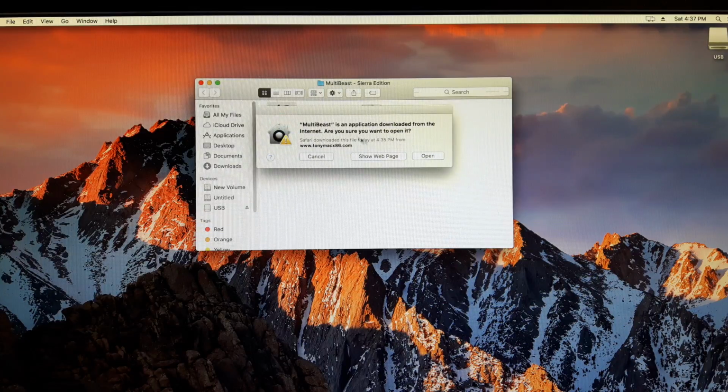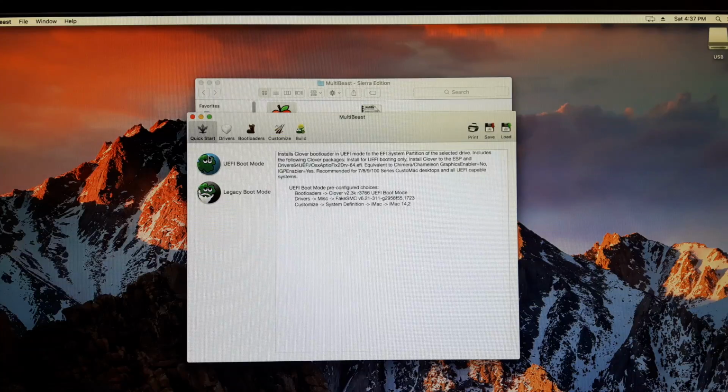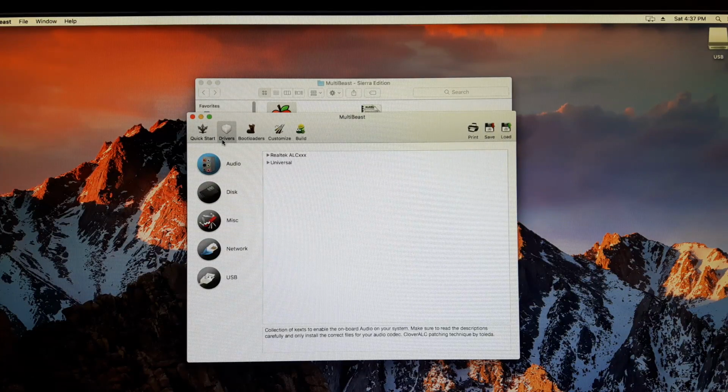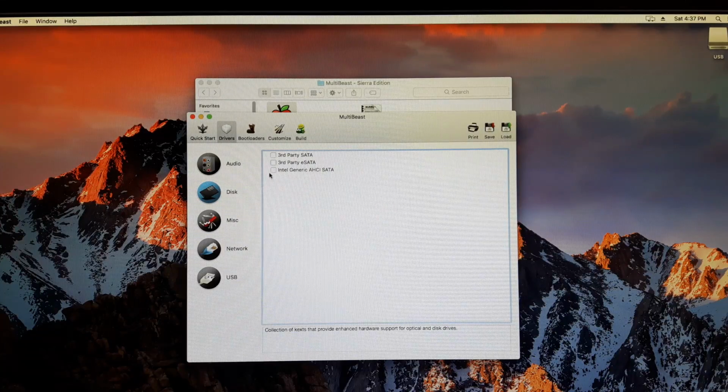So now I'm gonna open MultiBeast and I'm gonna select UEFI boot mode, and now you will have to select the drivers that you will need because it depends on your hardware. So here are the drivers that I selected.